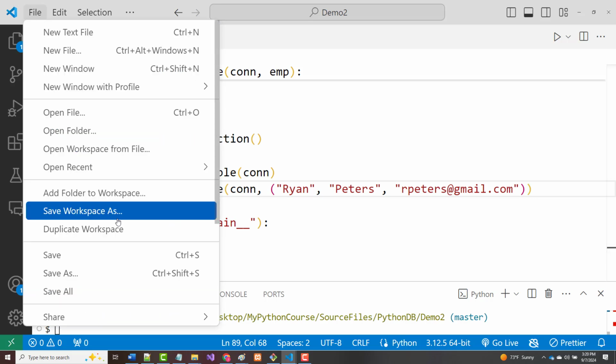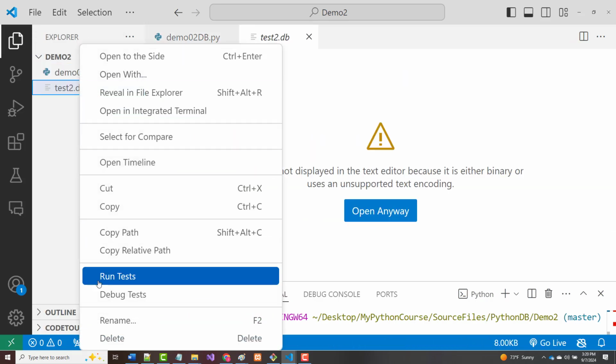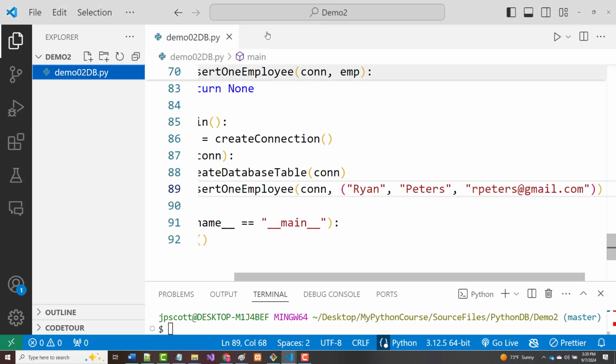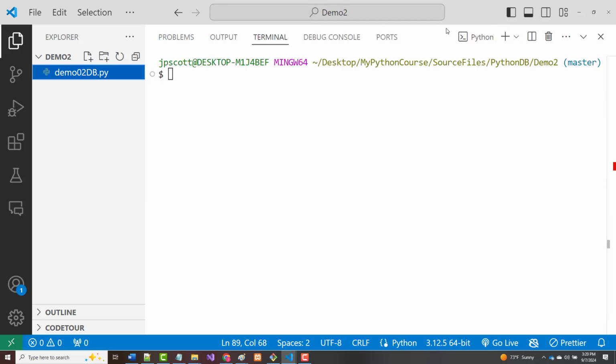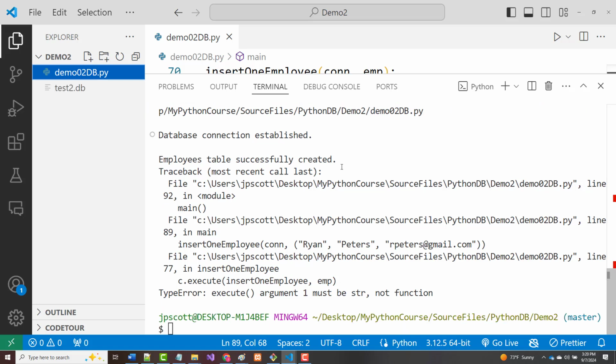All right, so file, save all. Again, do I have to remove the database? Yes, I do. Let's save and run it again. All right. I'm making progress though. It says execute. Argument 1 must be a string and not a function. Okay. 77, 89, and 92.